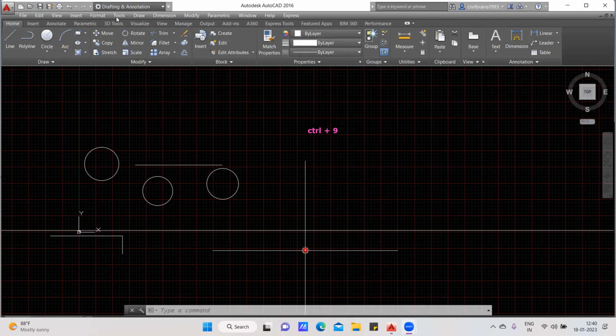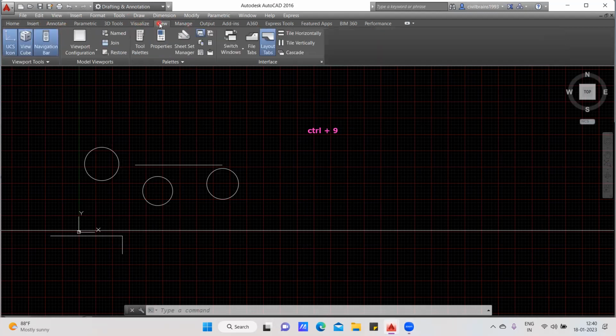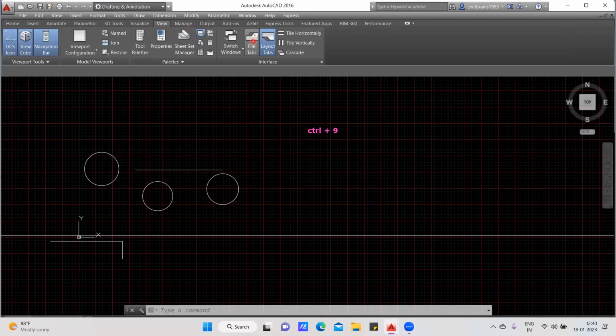So I'll go to the view option. Let me go to the view option. Where is the view option? Yeah, this is my view option. And in the view option, click on the file tabs. So the file tabs will come back. Great. Okay, fine.